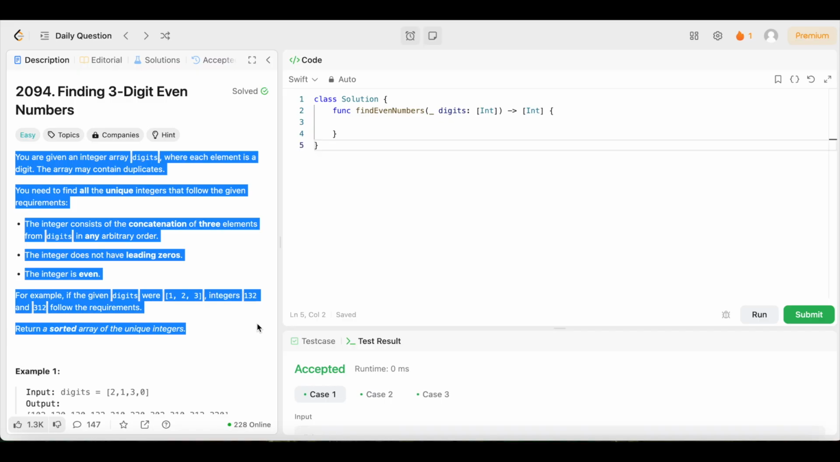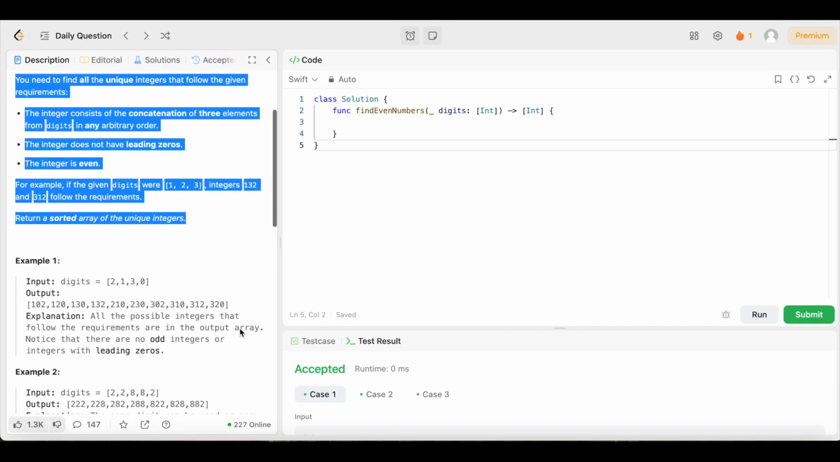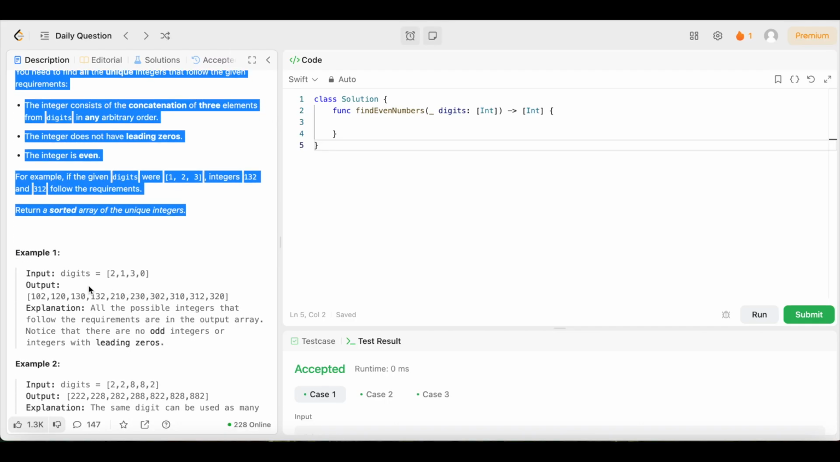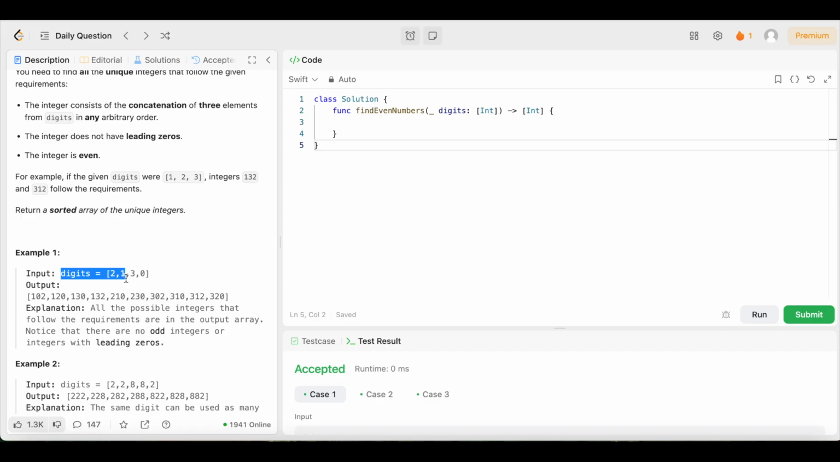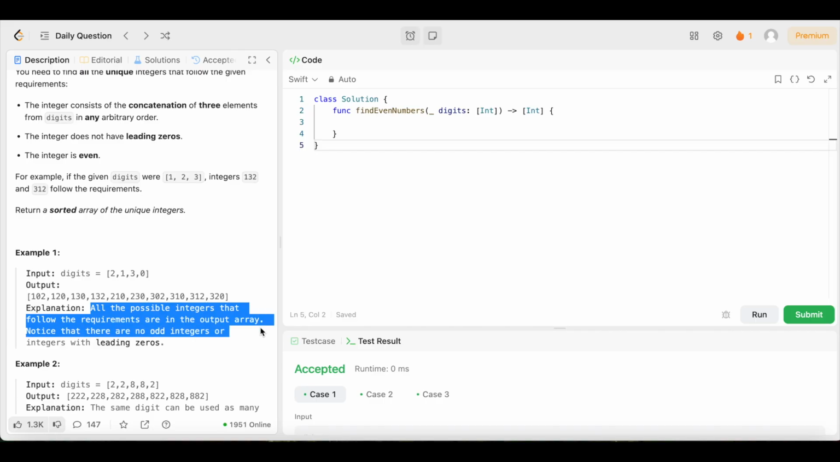All right, y'all, so let's go ahead and take a look at these examples just to make sure we're doing this problem correctly. So in example 1, we have the input digits equals an array of integers 2, 1, 3, and 0. The output is all possible combinations of those digits of even numbers. So the output is an array of integers 102, 120, 130, 132, 210, 230, 302, 310, 312, and 320. Explanation says all the possible integers that follow the requirements are in the output array. Notice that there are no odd integers or integers with leading zeros.